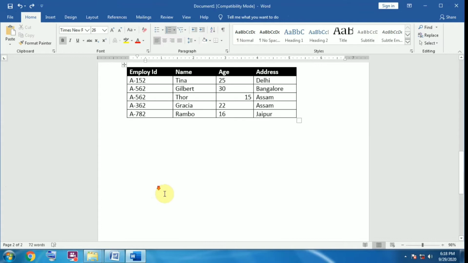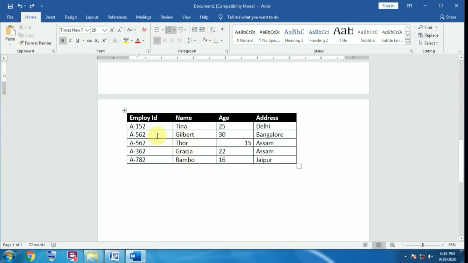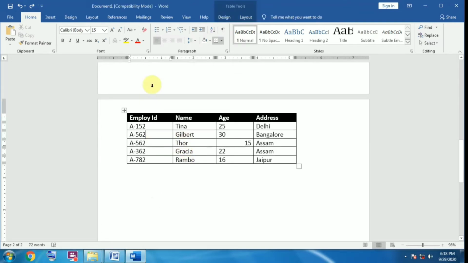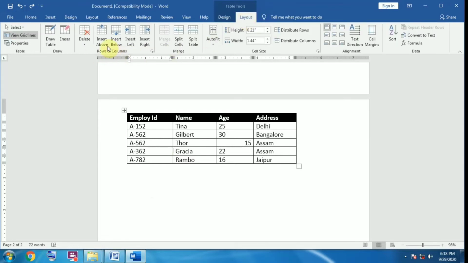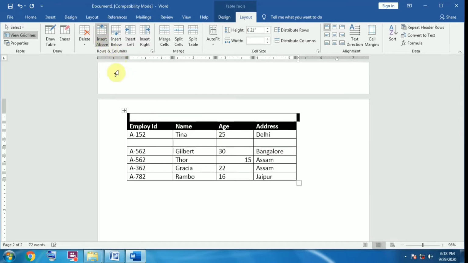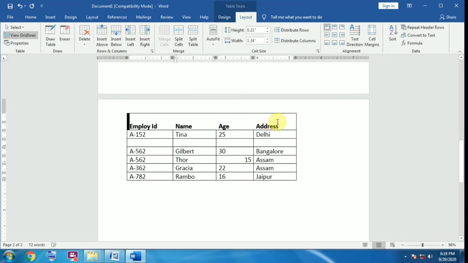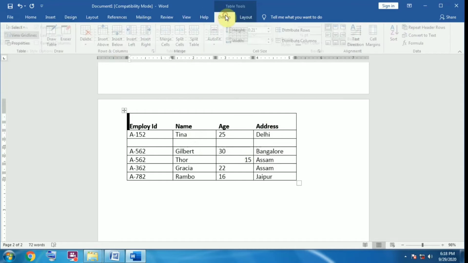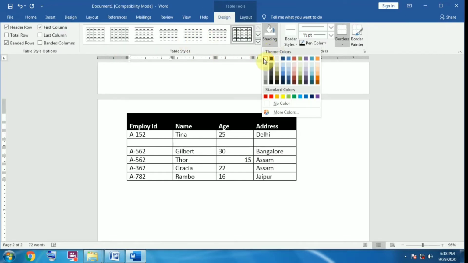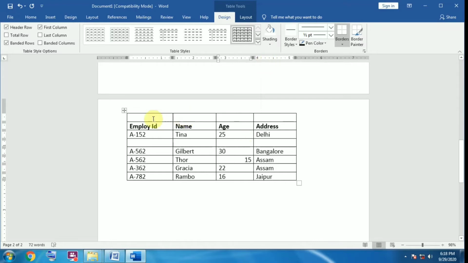The second method is we have to place our cursor here, and we have to go to the layout. Then you can see here insert above. So a row will be inserted above like this. If I want to insert one more row just above the employee ID, I have to place my cursor here and say insert above. So in this way a row will be inserted. Let's remove the color, then it will be clearly visible. As you can see here, there is one more row inserted above the employee ID.